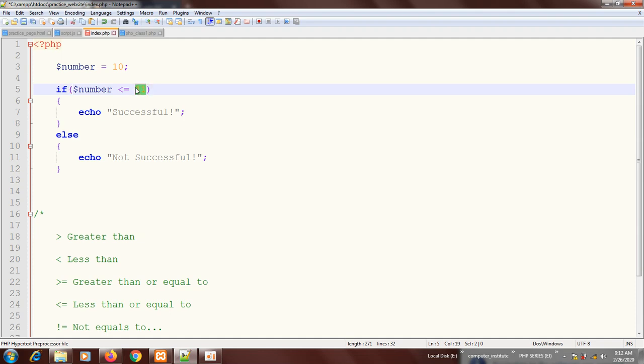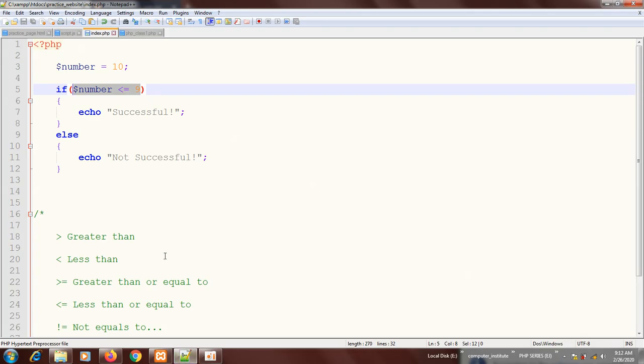Let's put 9 so that it will be not successful. Is 10 less than 9? No. Is 10 equals to 9? No. That means this condition is false. Let's check. You go back here and you see not successful. You get that? So that's the idea.